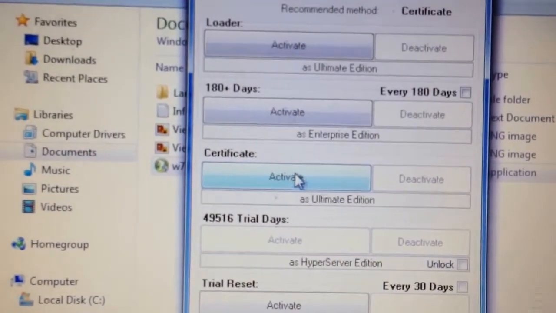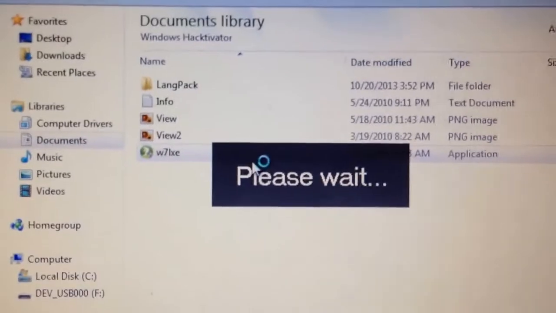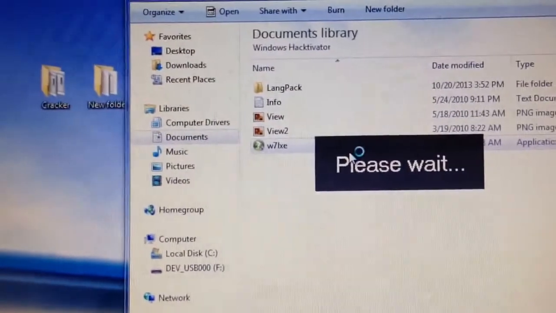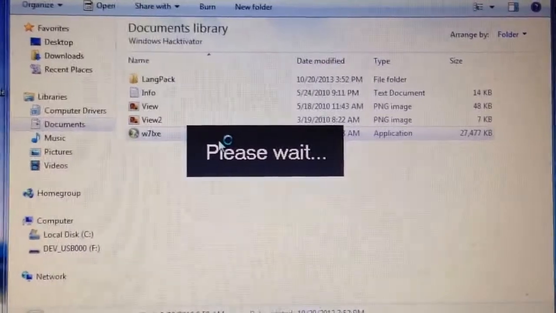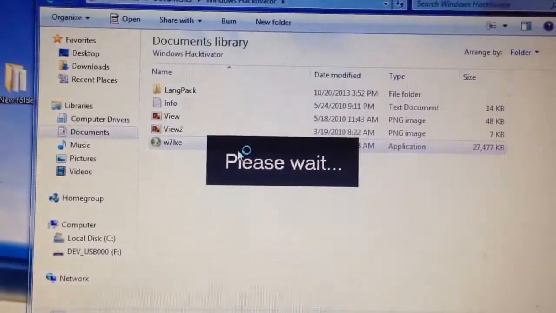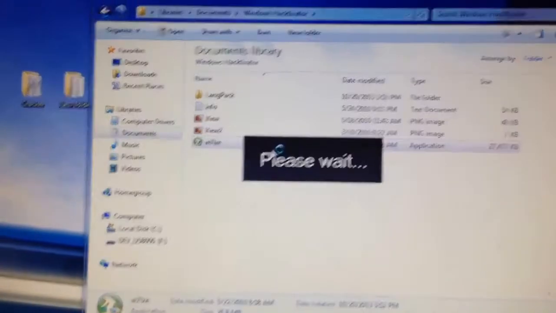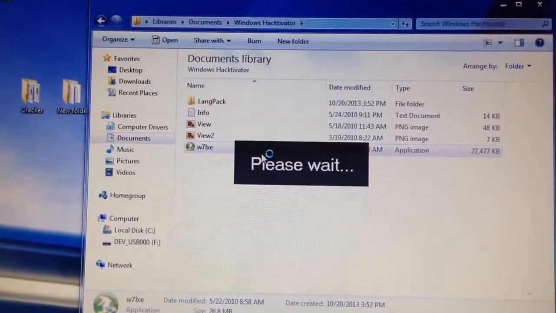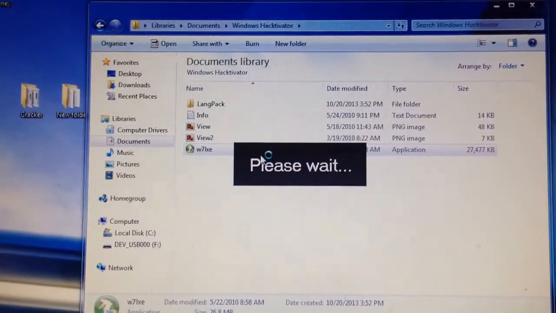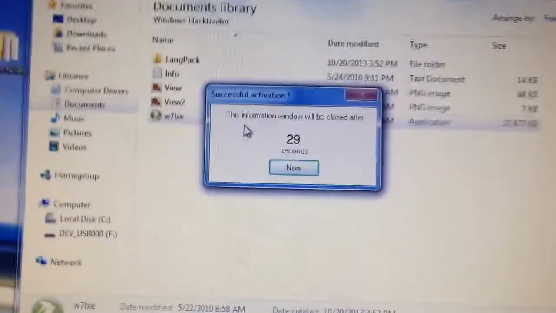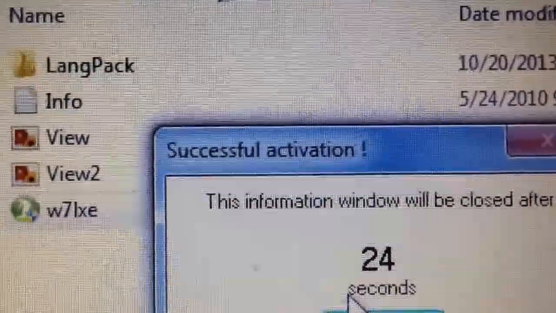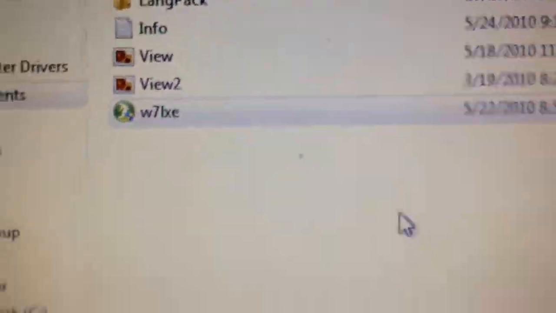All right. I'm just going to hit activate. Please wait. And this is gonna show up. Just wait until it tells you it's done. Okay. Successful activation. See right there. And now it's done. Now, as you can see, go to, I guess it's the control panel that you have to go.